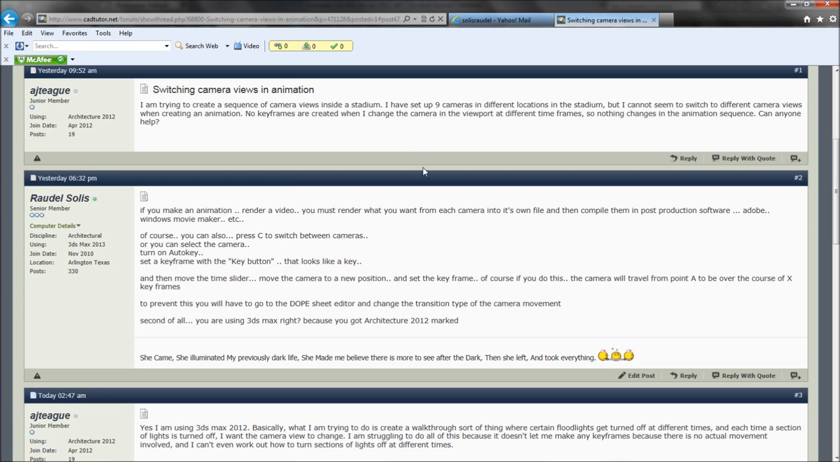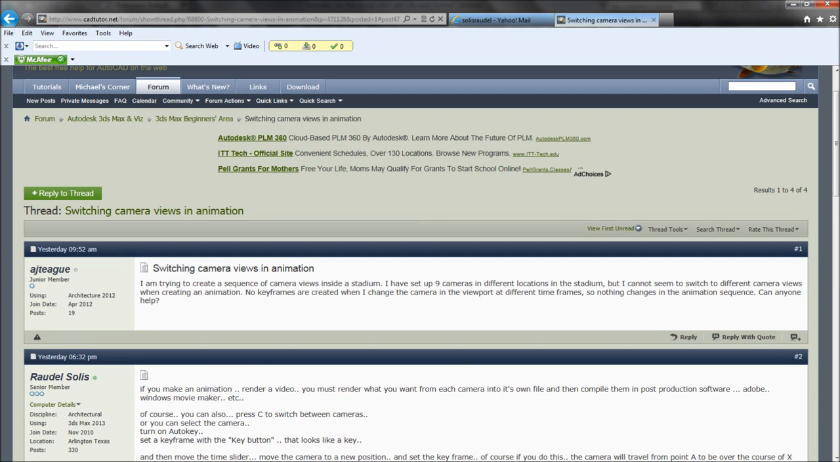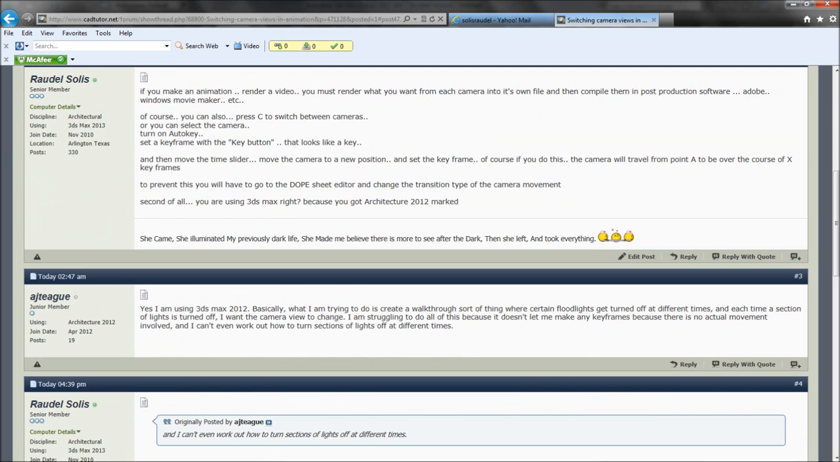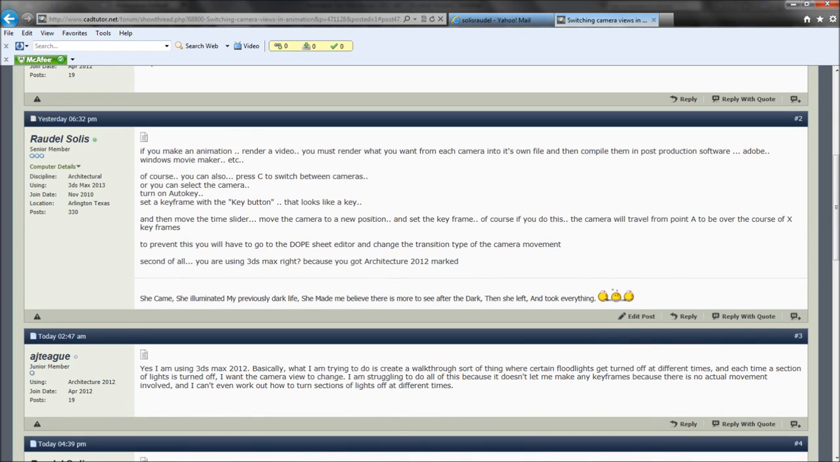Okay, so continuing, the question and request was from a guy by AJ Teague. He says he's trying to create camera views inside a stadium. He has 9 cameras set in different locations, but he cannot switch to different ones when creating an animation. No keyframes are created when he changes the camera in the viewport at different frames, so nothing changes in the animation sequence. He did not read apparently what I wrote here, else he could have gotten a general idea of how to do it.